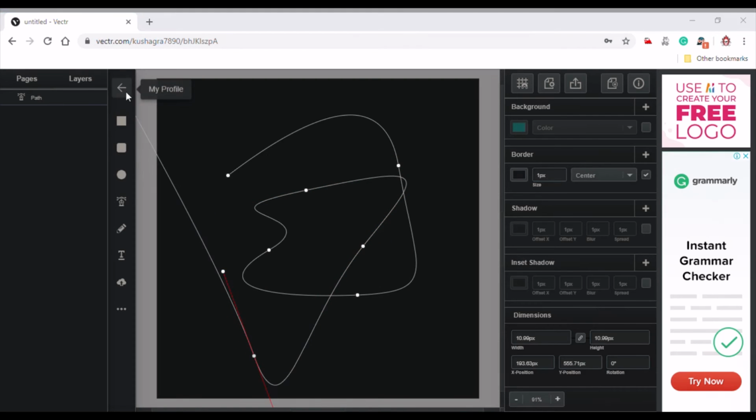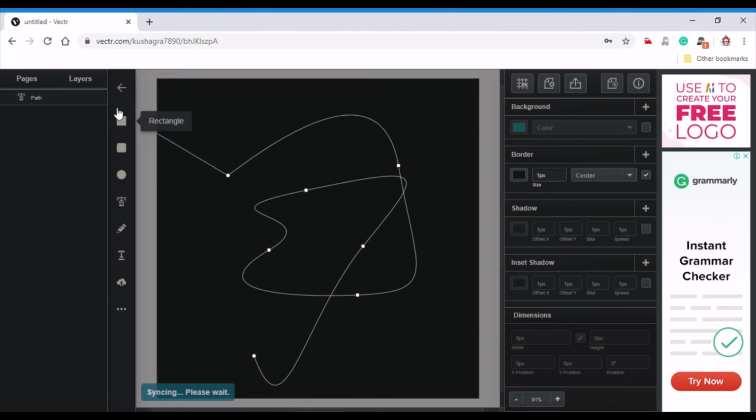So if you are a beginner, then I recommend you to use this software. It is very good and it will help you to begin drawing vector images.